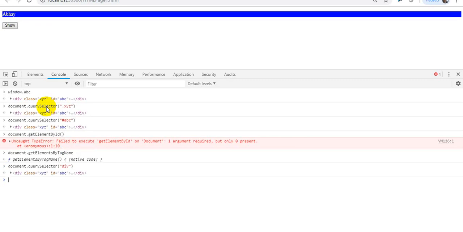Got it? Does anyone have any confusion in whatever I have taught you? If you have a question, you guys should ask me, right? I cannot understand whether you are getting it or not, even though I am asking multiple times. So this is one of the important questions with respect to JavaScript. What is the querySelector?